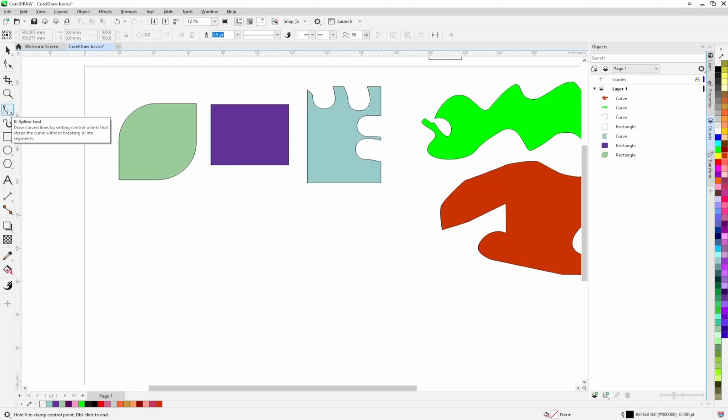The B-spline tool draws curved lines by setting control points that shape the curve without breaking it into segments. So what that means, if I click and click again, I can now adjust the curve with a reference point where I have the click, you see here, and by clicking again I can continue the curve.